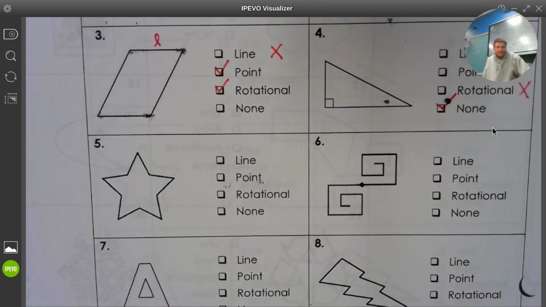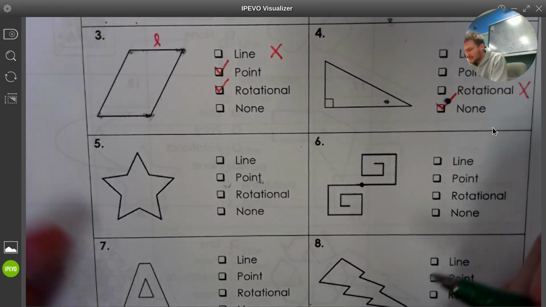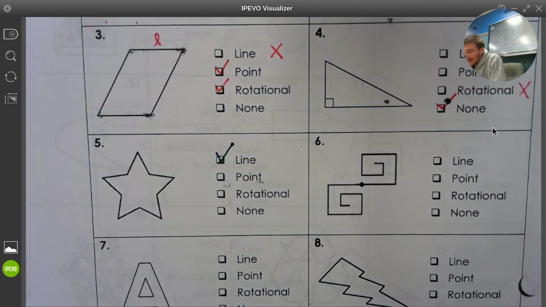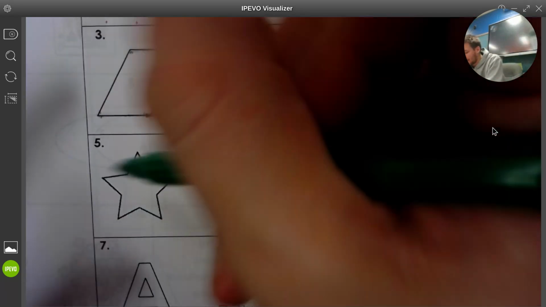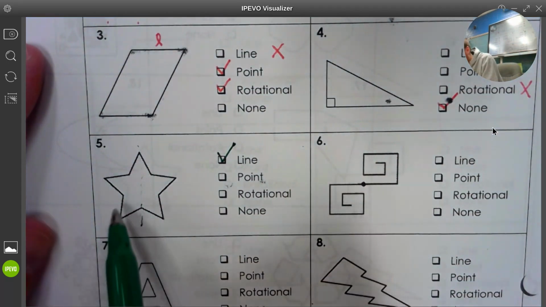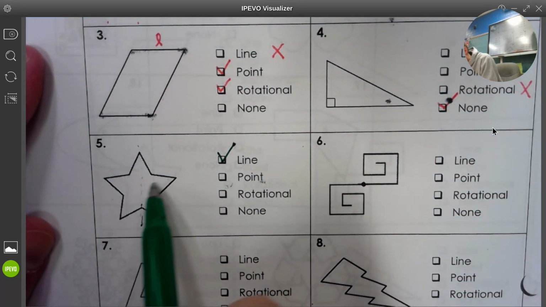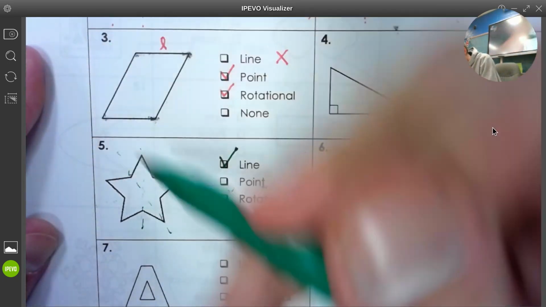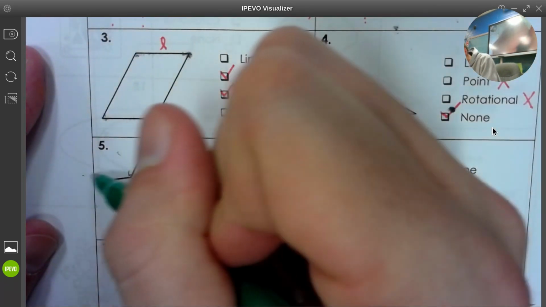All right, number 5. So if we're working with number 5, what did you think? Did you find any line symmetries? I think yes. I think this one's got quite a few different line symmetries, maybe 10 of them, right? I think if we go through any of the points, it's gonna work. I don't know if I said 10 or 5, but I think it's 5. Go through that point is gonna work. Go through that point is gonna work. Go through that point. These are all looking pretty good.